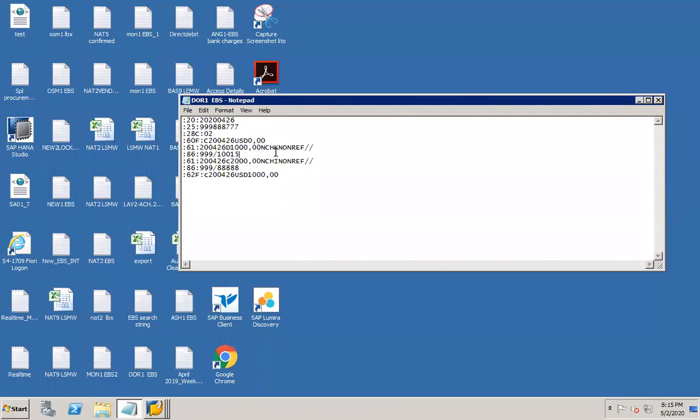So even if you are using NCHK for vendor, definitely it is posting correctly. Nothing is going wrong. But because it is standard, NCHK means customer, NCHI means vendor. Please remember that. So we are again going to execute the file. First line item is for vendor and second line item is for customer.